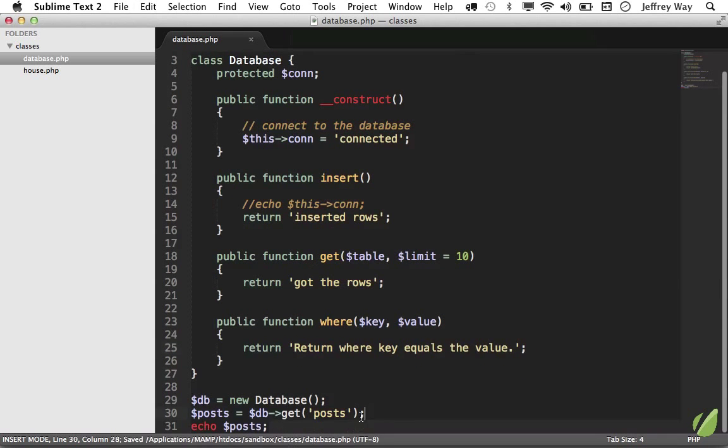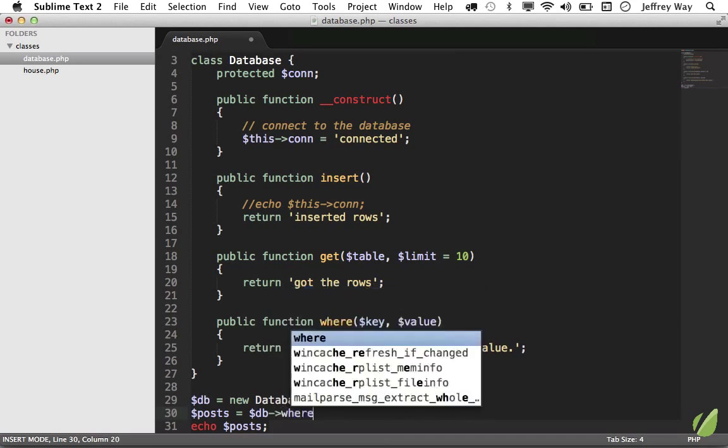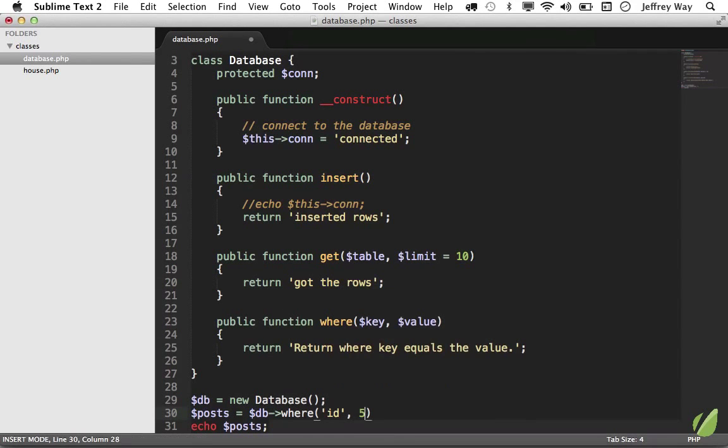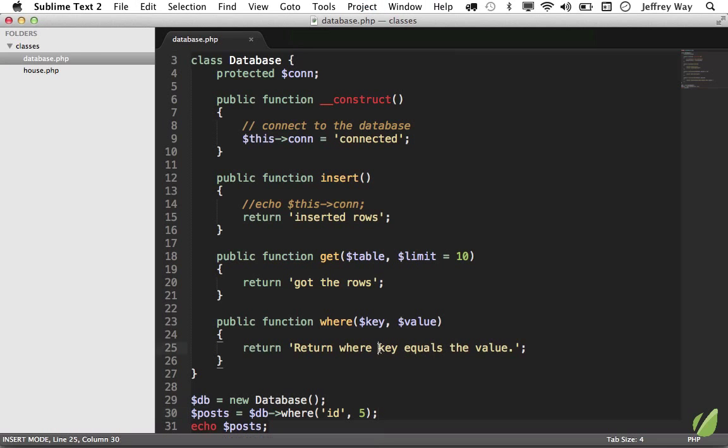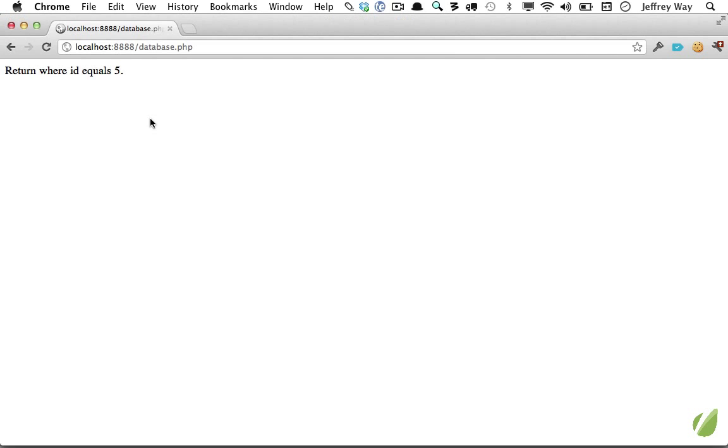So now we could say something like posts equals db where ID equals 5, and then we would echo posts. Or if we want, let's say return where key equals value. And of course, we can't use interpolation in single quotes. It needs to be within double quotes. There we go. Now, if we reload it, we can have that information. So we would query the database, grab all the rows from the table where the ID equals 5.